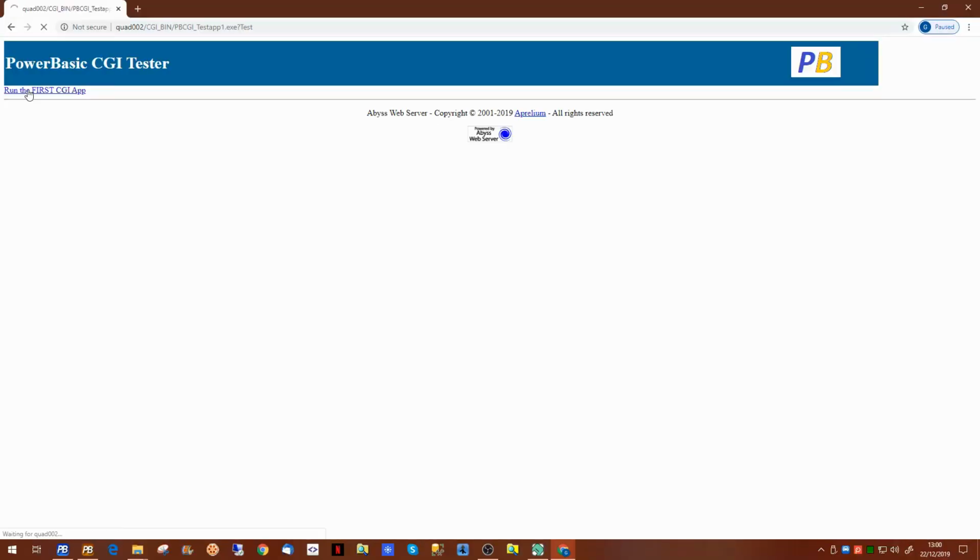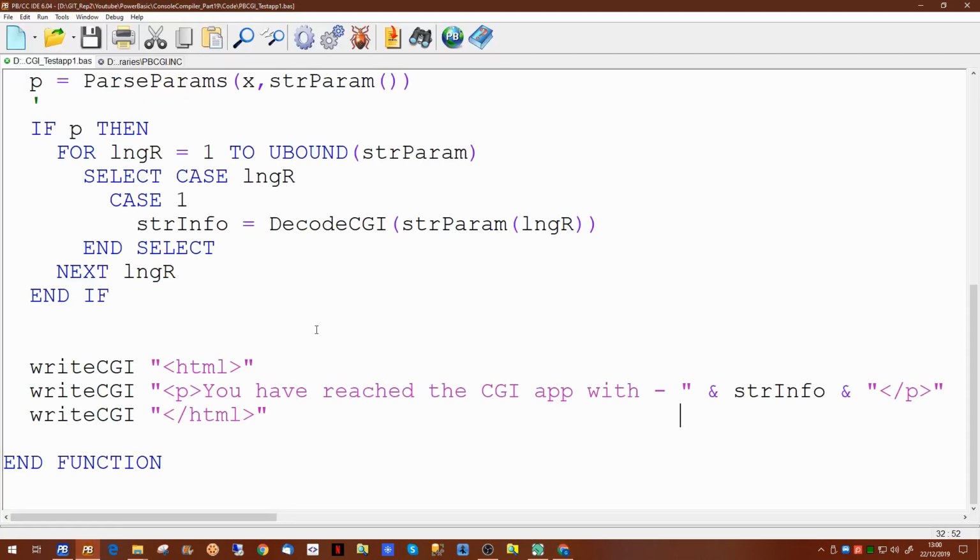Now, as you'll see from the bottom of the screen, it's calling the application with a question mark and then a single parameter. So we click on that, and it is indeed bringing back, you have reached the CGI app with, and the word test. So there we have passed a single parameter off to the application. Now this is a very simple and very straightforward mechanism to actually handle a CGI application. There's much more you can actually do.